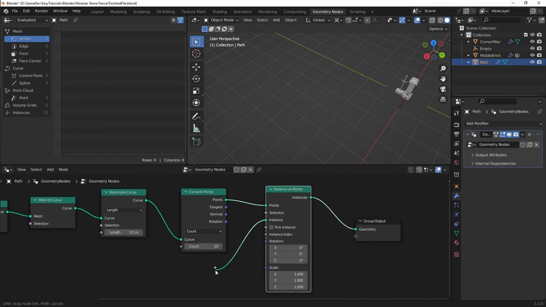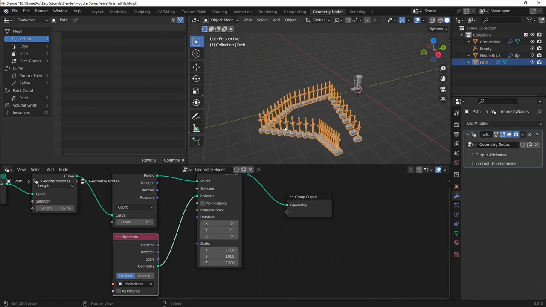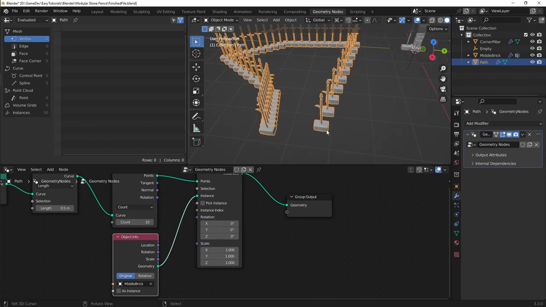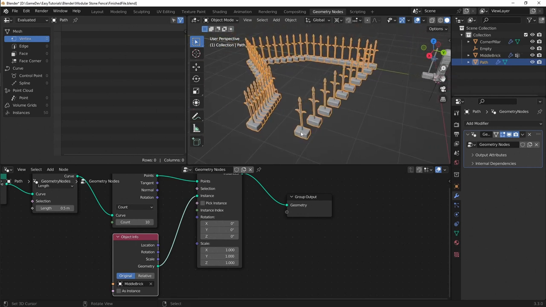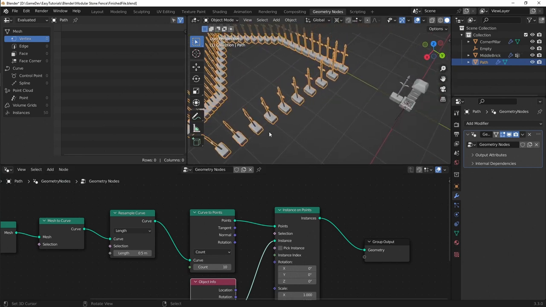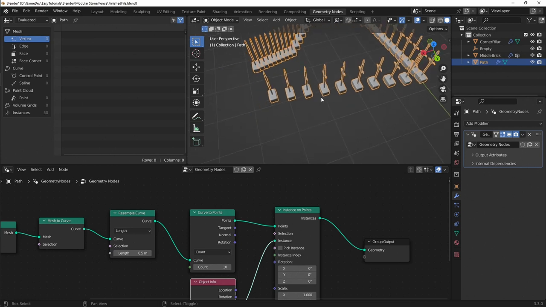We can provide the instance here, which will be our middle brick, and we have now gotten this middle brick instanced on each of the points that we created through resampling. But you can notice that these are not oriented correctly. I want them to orient to the path, or rather the edge that I had created initially.